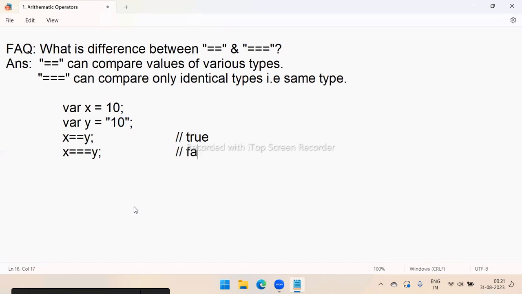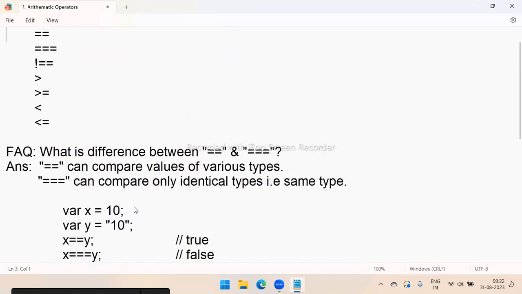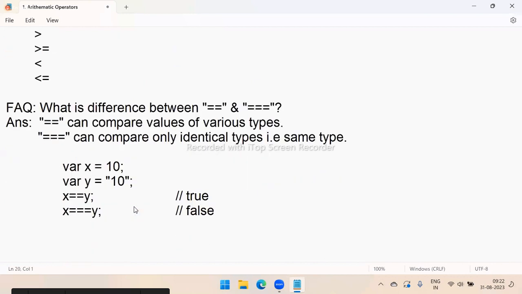This will be false. Why? Because it can compare only when both are the same type: both numbers, both strings. So it is recommended in JavaScript to always use triple equal for comparison instead of double. That is one additional operator you need to know. Other operators are the same as you learned in your languages: greater than, less than, greater than or equal, less than or equal. The only thing you need to know here is double equal and triple equal.